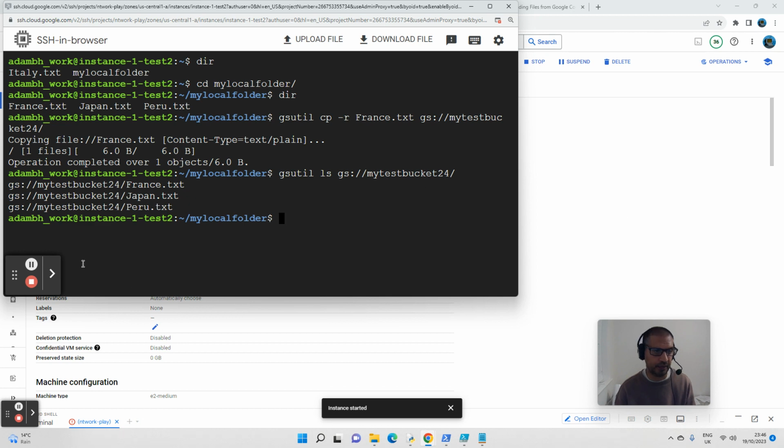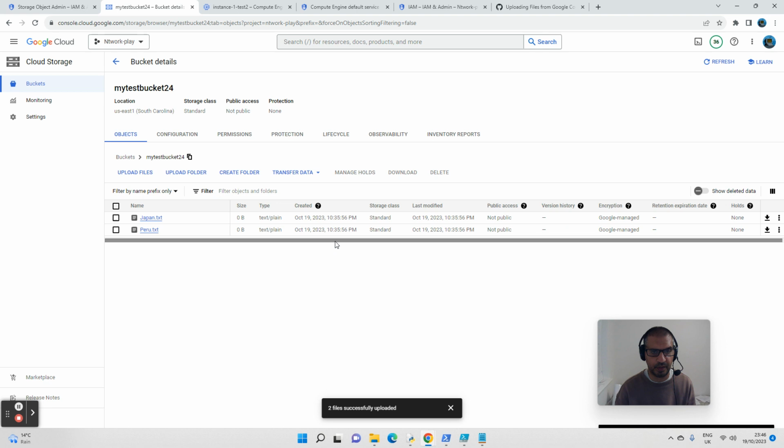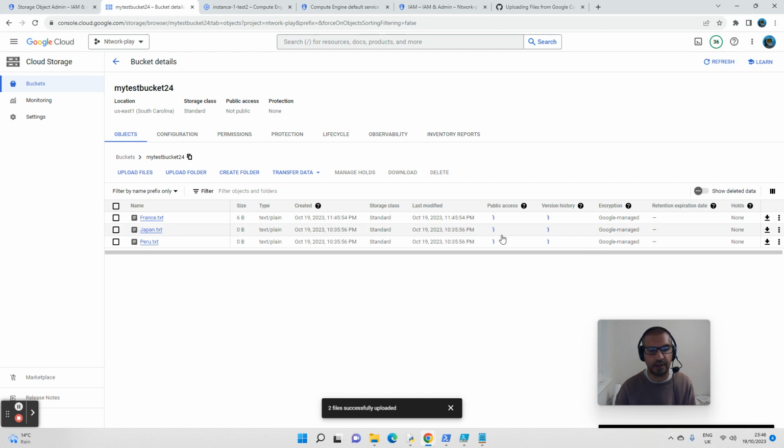And if we have a look into the bucket itself, here we are in the bucket. There's the 2 previous ones showing before. There is a refresh button here, so we can refresh it just like that. And then we've got France here now. So it's all on the bucket and it can be accessible over the internet if you need to. So there you are. That's how to use buckets in a VM.